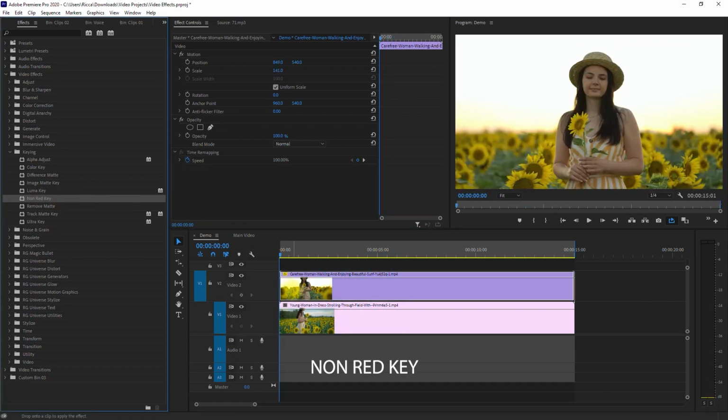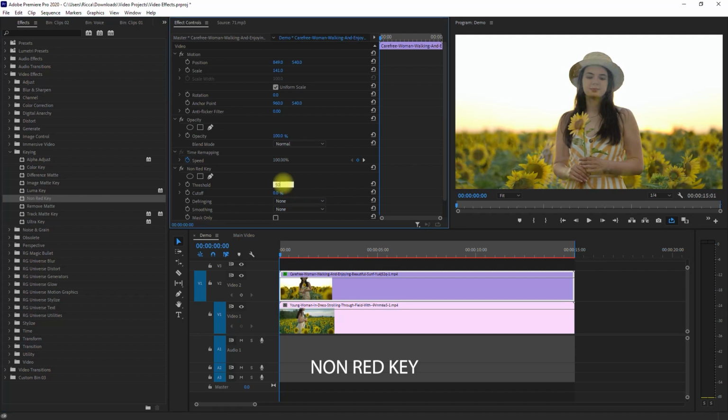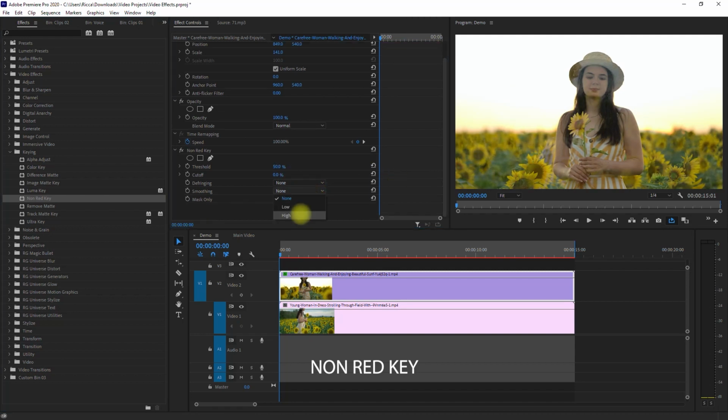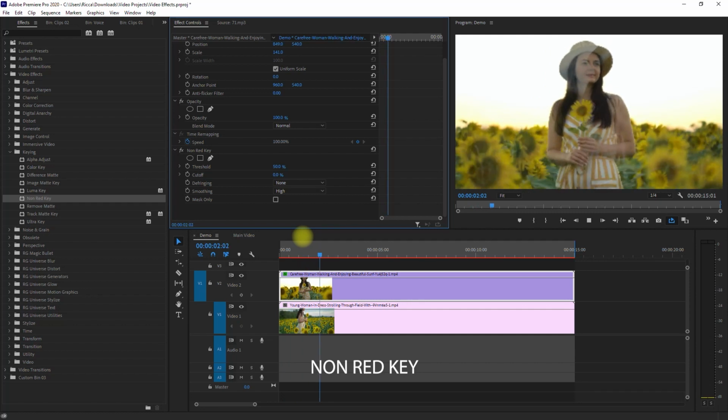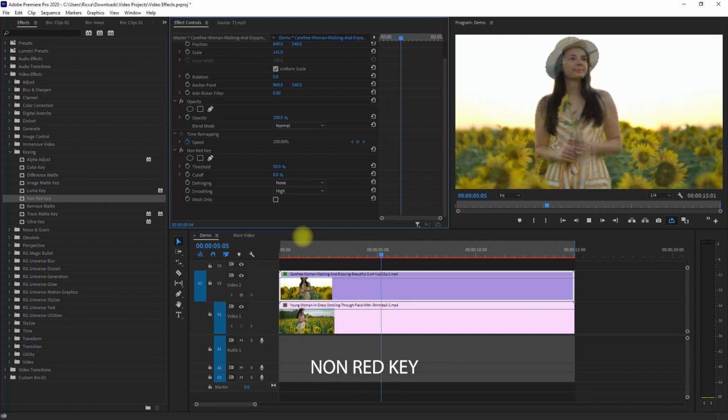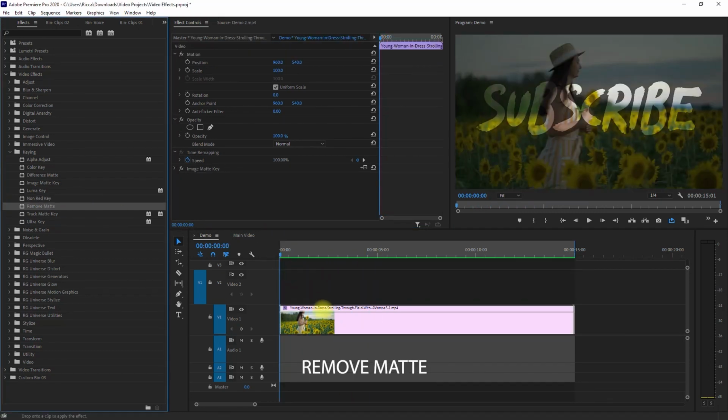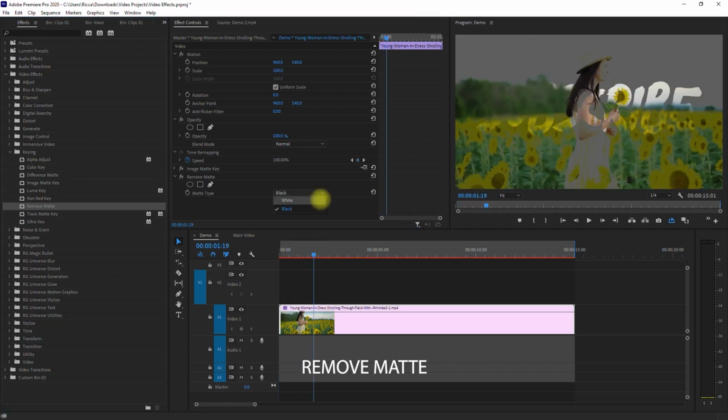The non-red key effect creates transparency from green or blue backgrounds. This key is similar to the blue screen key effect, but it also lets you blend 2 clips. The remove matte effect removes color fringes from clips that are pre-multiplied with a color.